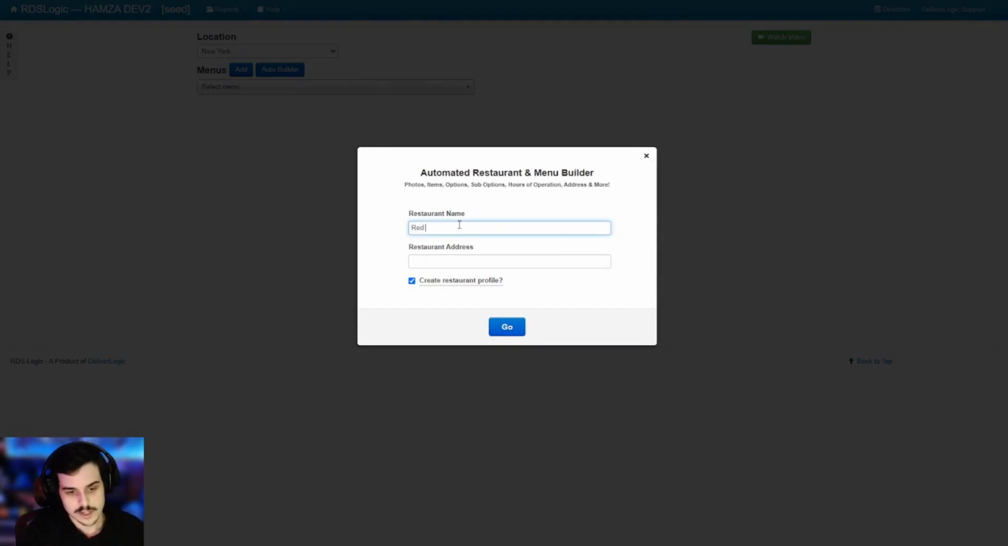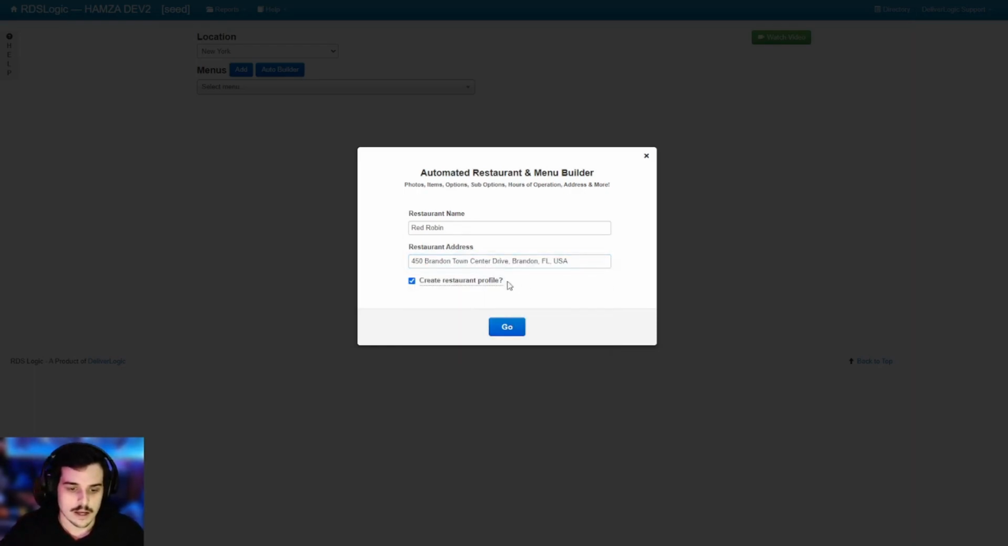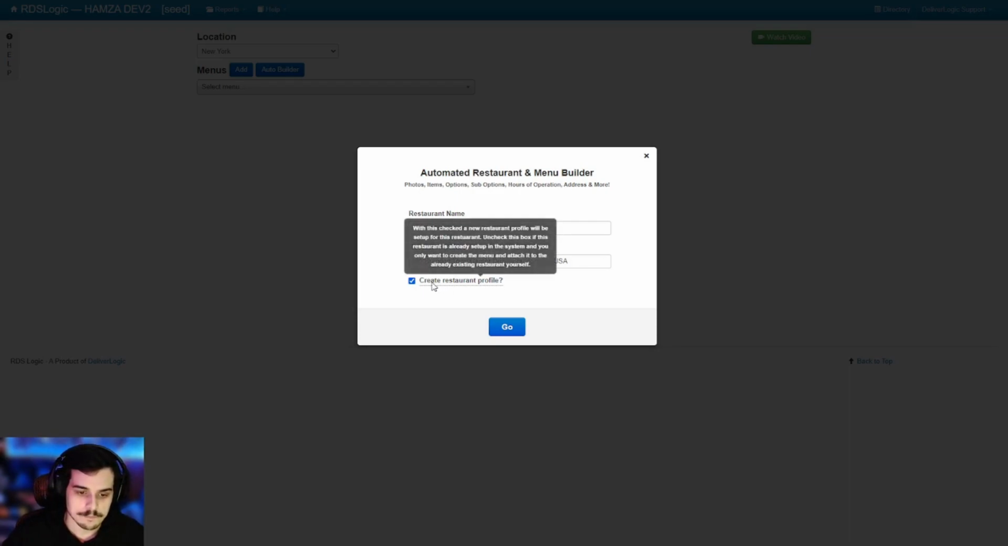From here, you will type in the restaurant's name, in which case we're going to do Red Robin here as an example, and put in the address of said restaurant. We're also going to create a restaurant profile automatically from that menu, so I can show you guys all the features that you get with this. If you previously created a restaurant profile and you're just looking to get a menu, then definitely leave this unchecked.